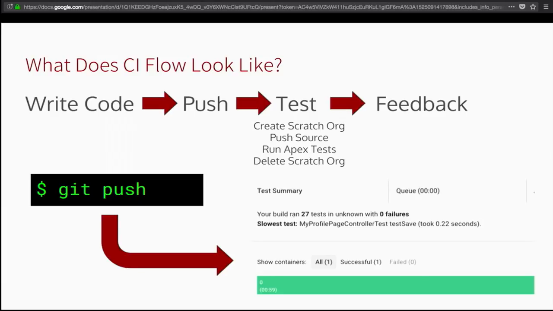It's important to remember that it's the whole org, by the way. If you're working on a new feature, it's not just that feature. It's not just the unit tests for that feature. It's everything that you have created as part of this project, however you define the boundaries of that project. We're putting that into a scratch org.